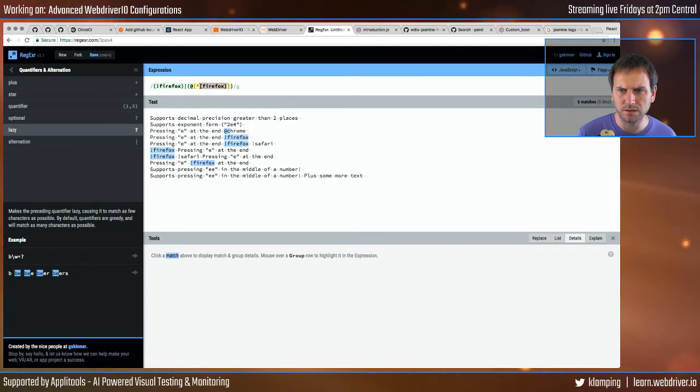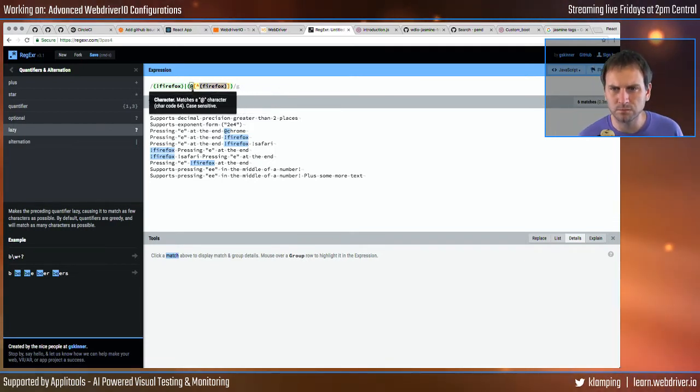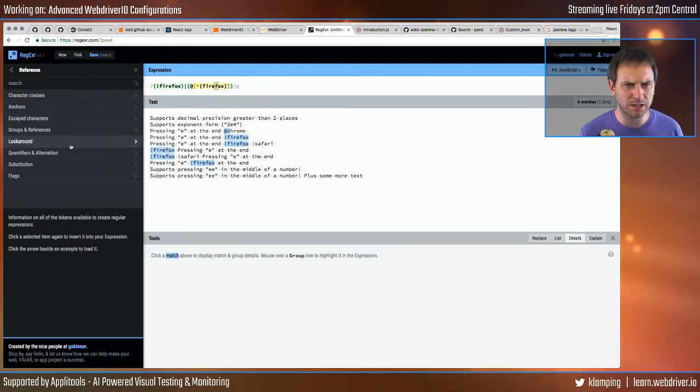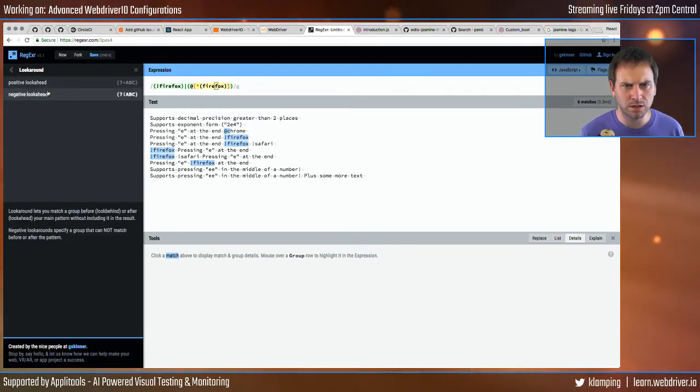I want to say this is the whole group. So basically I want to say if the @ followed by, oh, you know what I could do? I'm going to need a look around, a negative lookahead. Specifies a group that cannot match after the main expression. I think this is what I need.